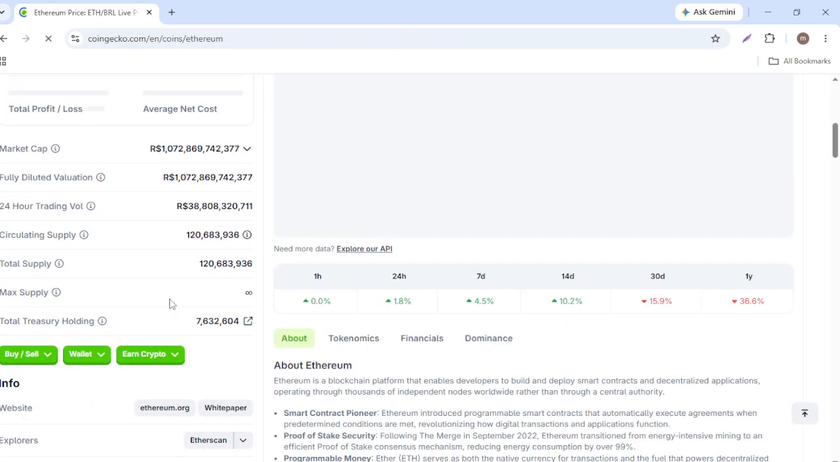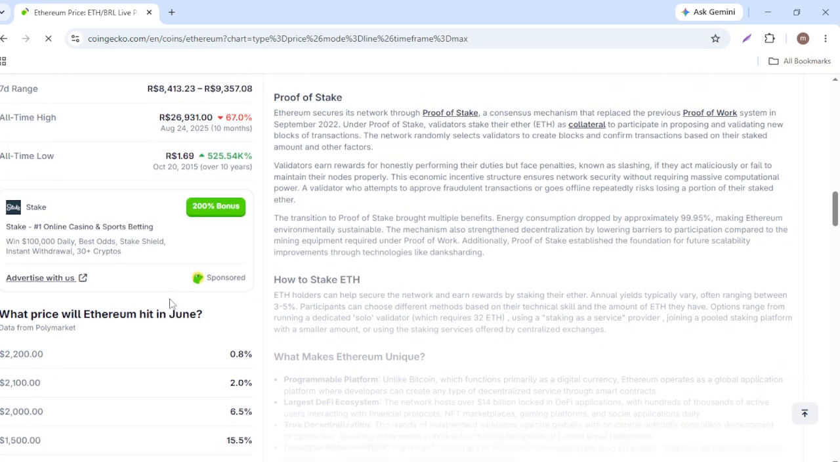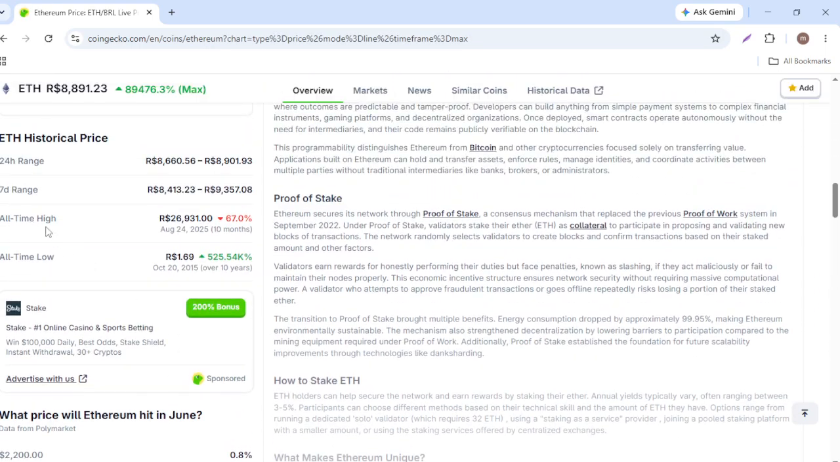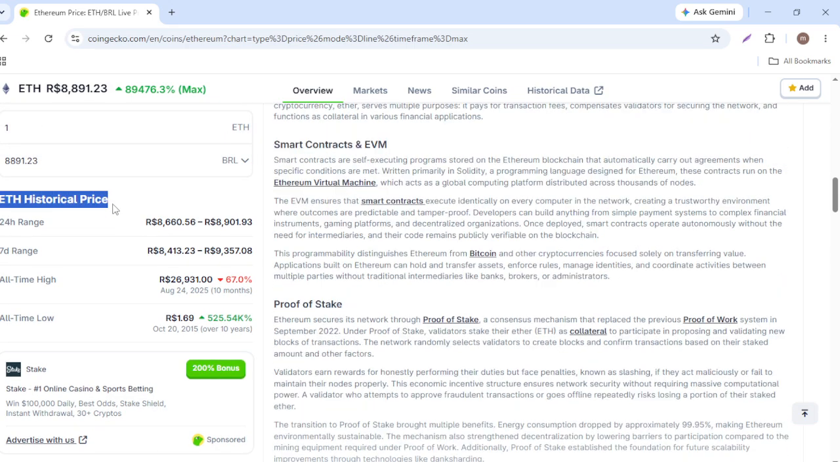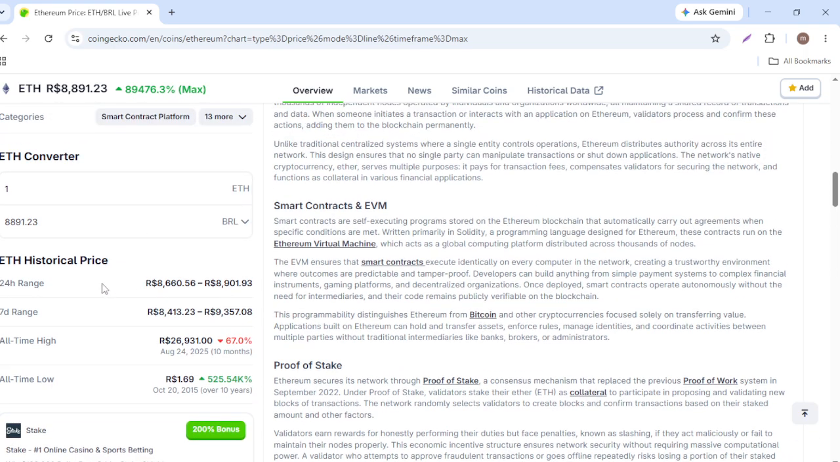And that's it. To find a coin's all-time high and all-time low on CoinGecko, just search for the coin, open its page, and look in the historical price section for the ATH and ATL values along with their dates and percentage changes.